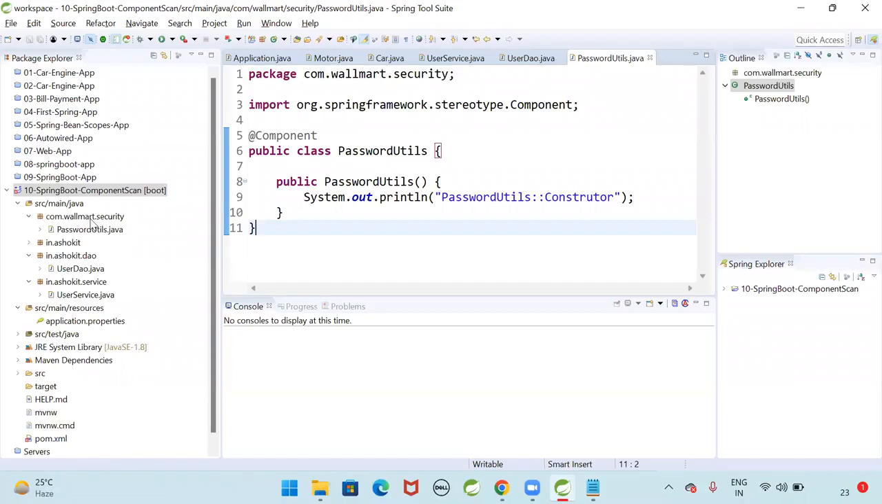Those people will not follow the package naming conventions properly. If they don't follow the package naming conventions properly, Spring Boot will not consider that class. Spring Boot will not scan that package. Object will not be created. Dependency injection will not happen. Application will give the error. So many people came with this problem.